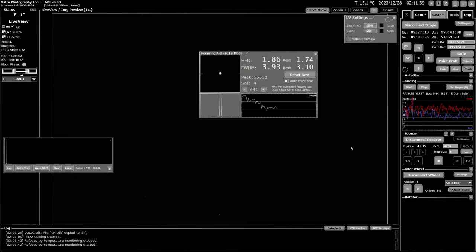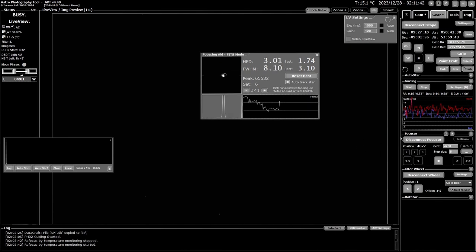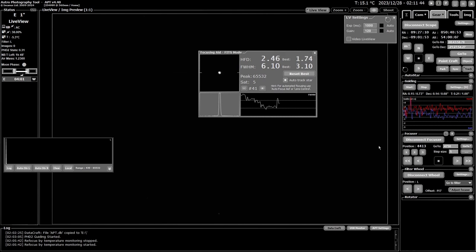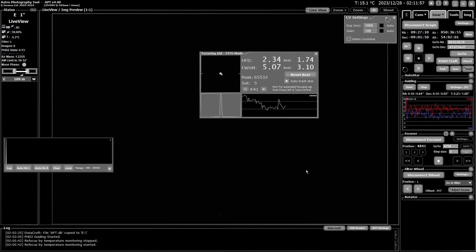I'll go out 5. Now, because I've got the final inward move, it's going to go right out and then come back. Yeah, I might go out another 5 and see what happens there. I've gone too far that way now. So this is really just a bit of a guessing game. Okay.